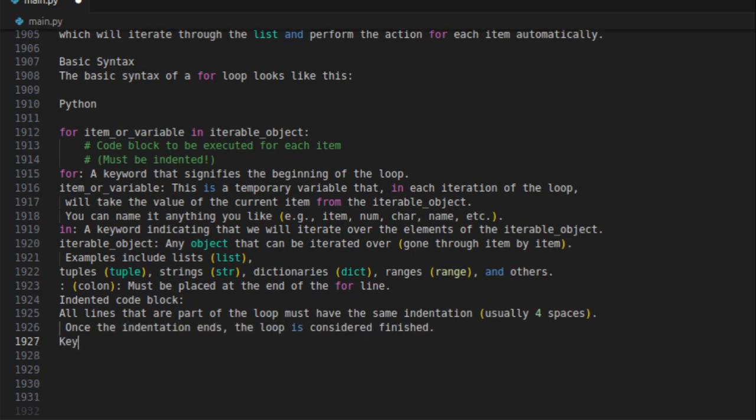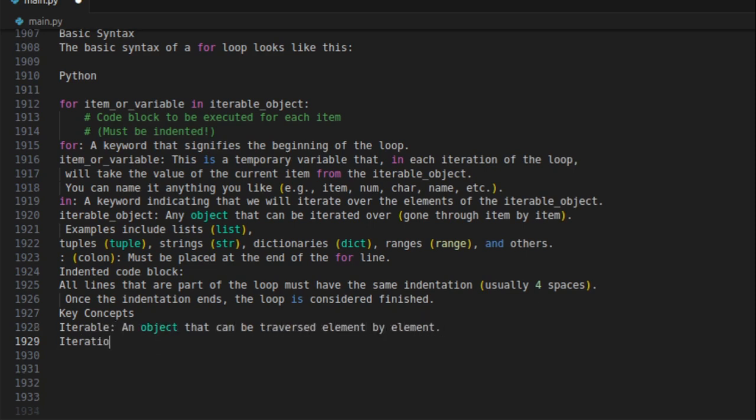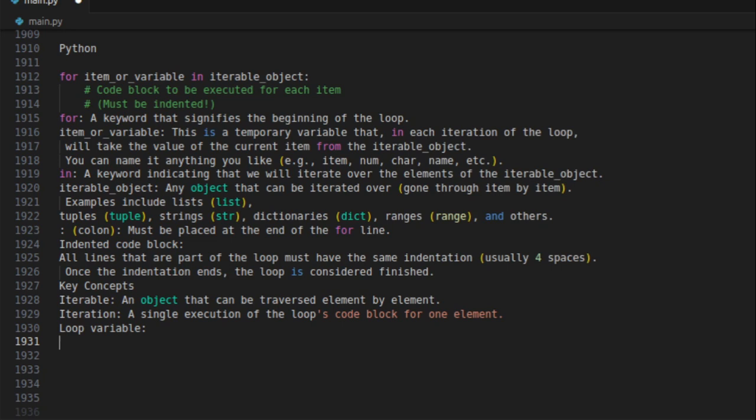Key concepts. Iterable: an object that can be traversed element by element. Iteration: a single execution of the loop's code block for one element. Loop variable: the temporary variable, e.g. item_or_variable, that holds the current element in each iteration.